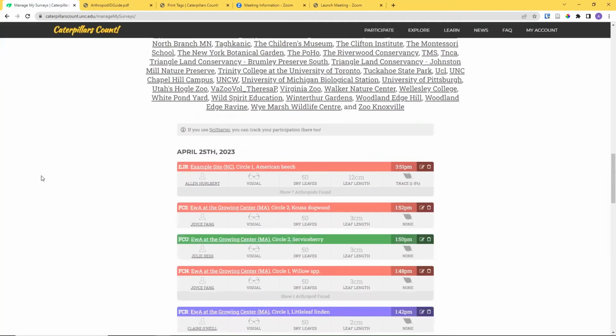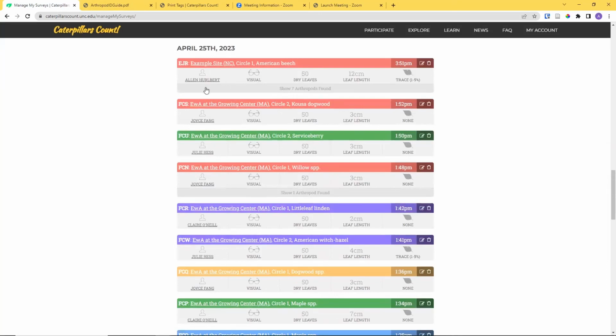And so this is not true just for students, this is true of anyone participating. You can go and check manage my surveys, and you can edit your own surveys after the fact, especially if you realize you made a mistake. Like, oh, you entered that all as a beetle, but then your teacher later told you that same bug is actually a leafhopper. So then you can go in and edit that and change it to leafhopper.